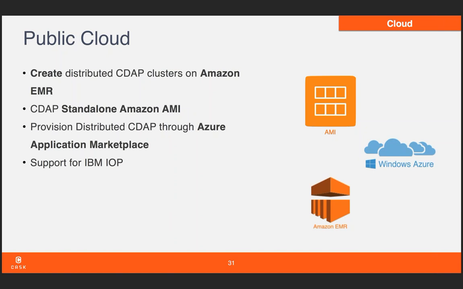We'll also be having a CDAP standalone AMI on Amazon. So if you guys are interested in spinning up a standalone, you would be able to use this AMI to spin up a standalone in Amazon. As I said, we already have support for Azure. CDAP 4 will be making it available for Azure 3.5. It will be available in the marketplace, and we'll have support for IBM IOP as well.